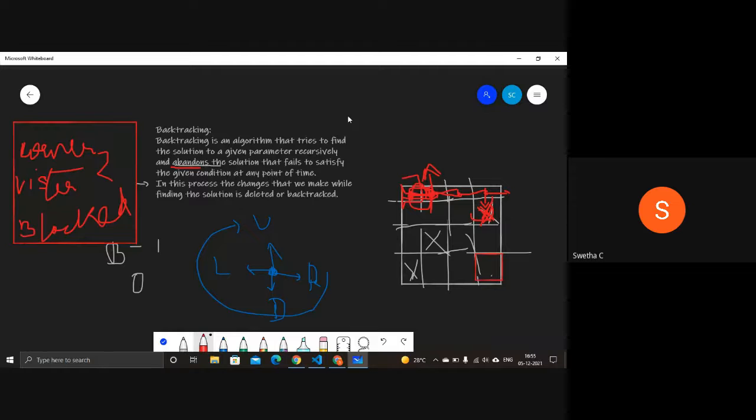I'm abandoning the solution. I will never check further to reach the n minus 1, n minus 1 cell. We have three conditions with us. Did you guys understand these three conditions? Otherwise, I'll explain it again.